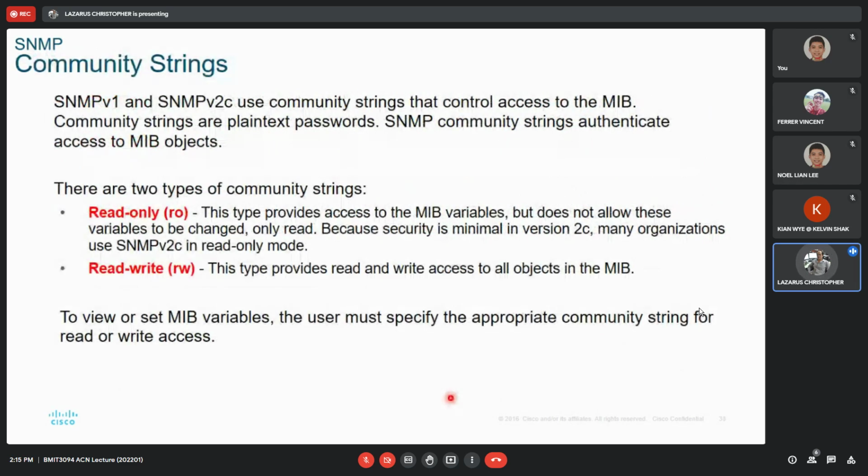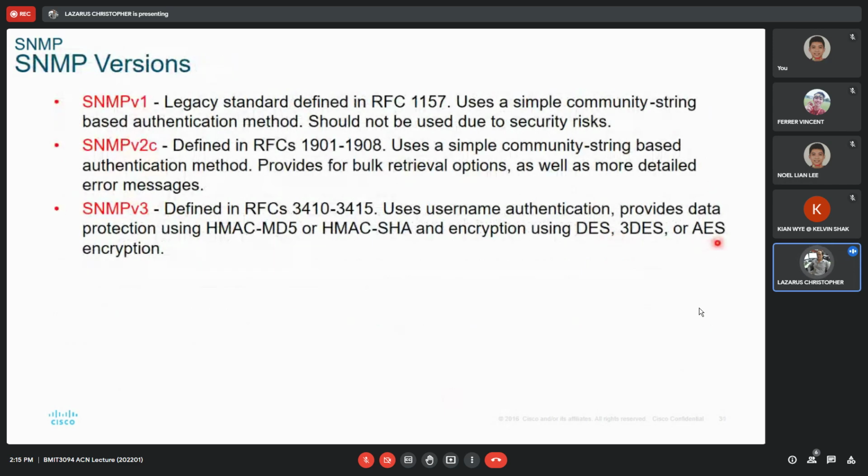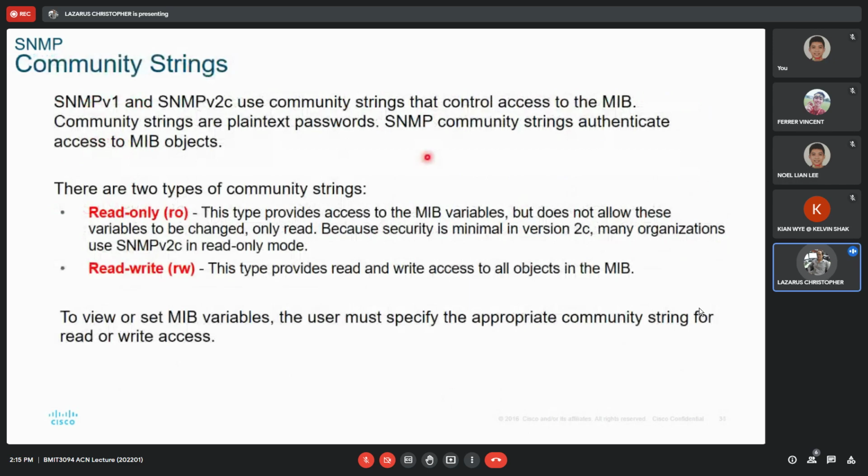All right, so you can see that version 1 and 2 still use community strings, not only for authentication, but everything is not encrypted, no encryption. Only version 3 starts to get encryption. These are encryption algorithms, AES in 256-bit or 128-bit encryption, quite secure. But last time it's plain text.